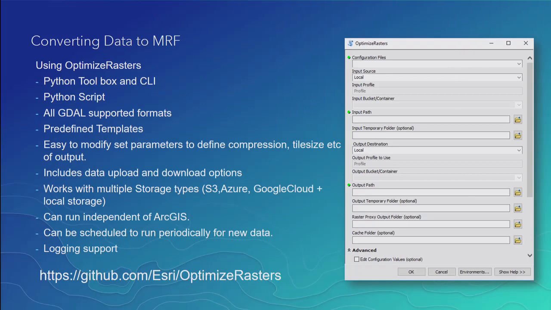You can specify profiles, which includes your access keys. It can include your credentials to actually get onto your systems to store your data. This can be run independent of ArcGIS, so you don't have to run this from within ArcGIS. Like I said, it's available as a Python script as well as a command line interface, so you can actually run this outside of ArcGIS.